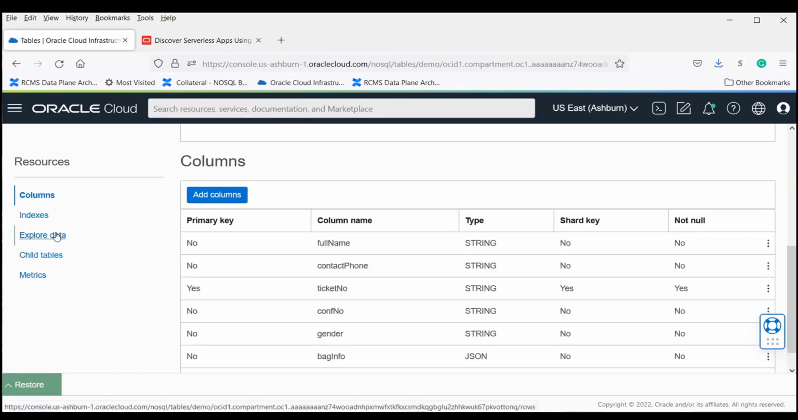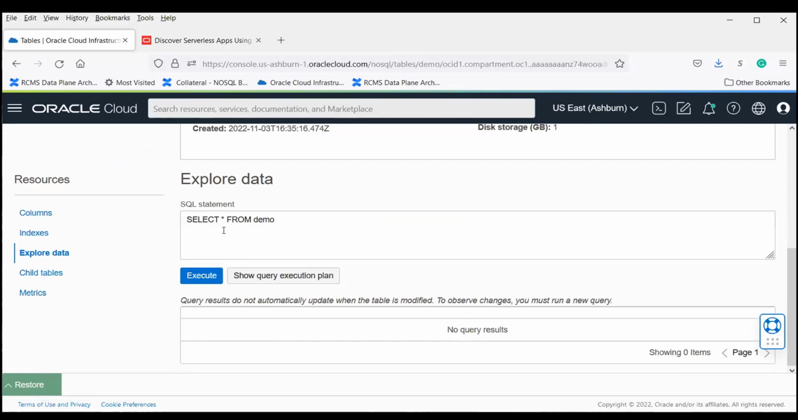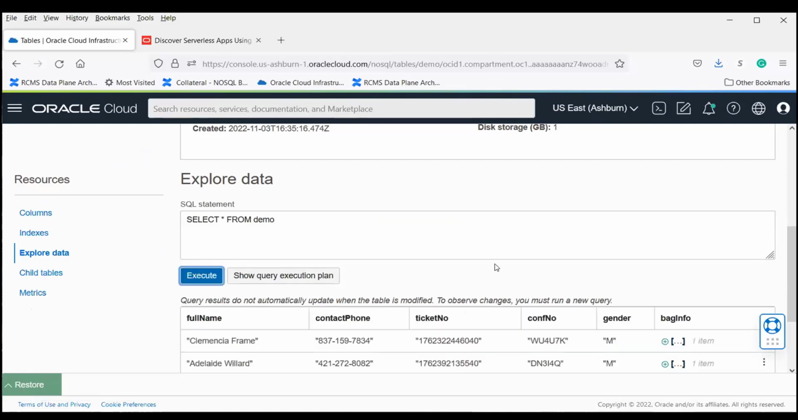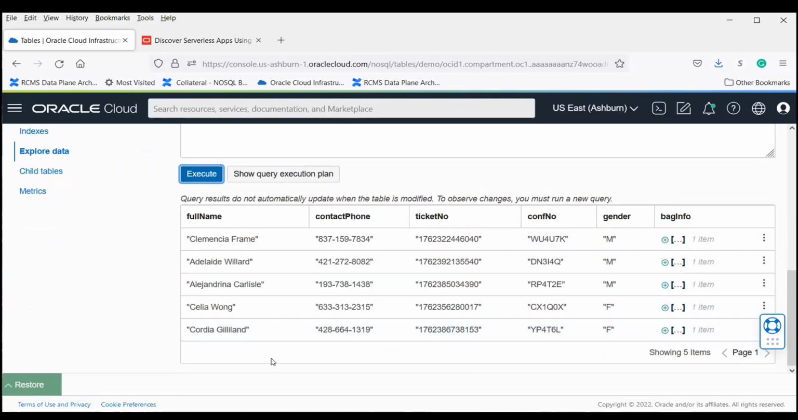If you scroll down, we can do explore data. And we'll just execute this. And then, as I said, we had loaded 5 records in for you. And then here are the 5 records that we had loaded in.